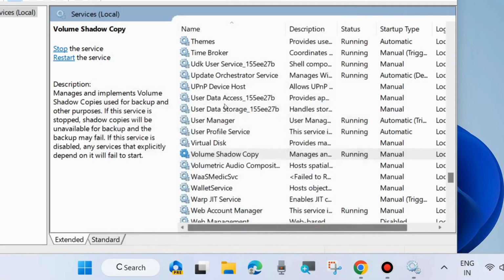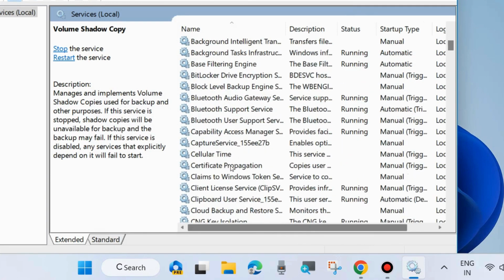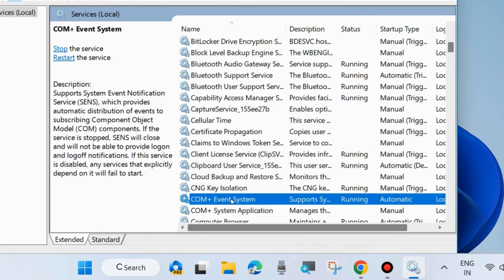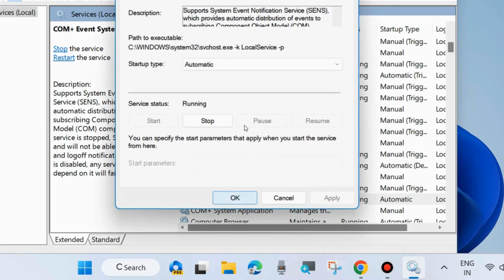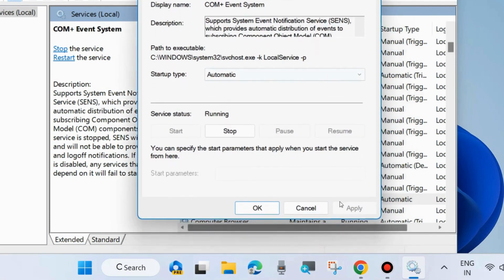The next service is COM+ Event System. Look for COM+ Event System. Double click on it to open its properties, set the startup type as automatic and also start this service. And finally choose Apply and OK to save the changes.